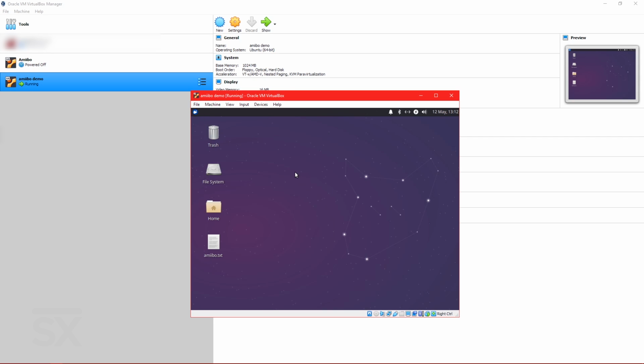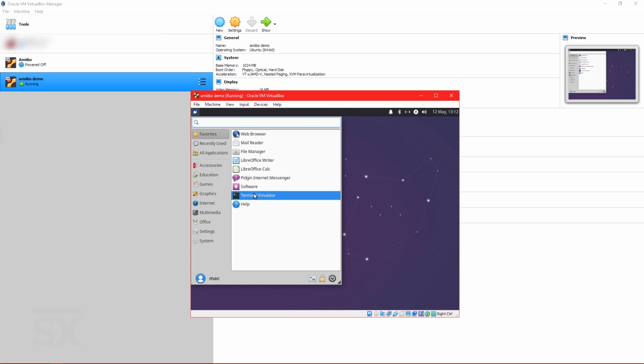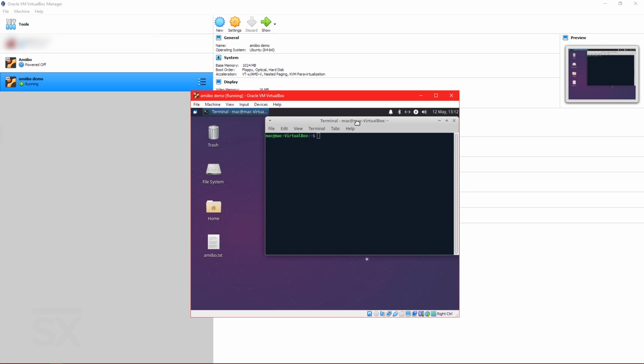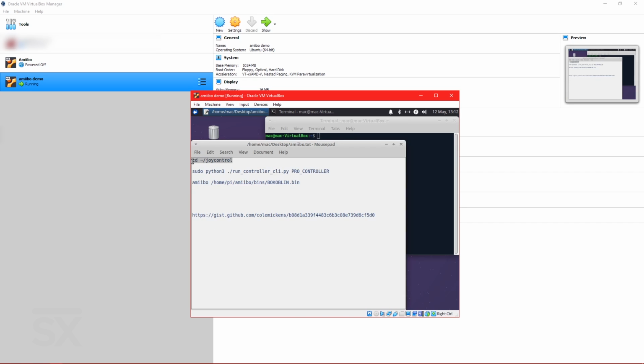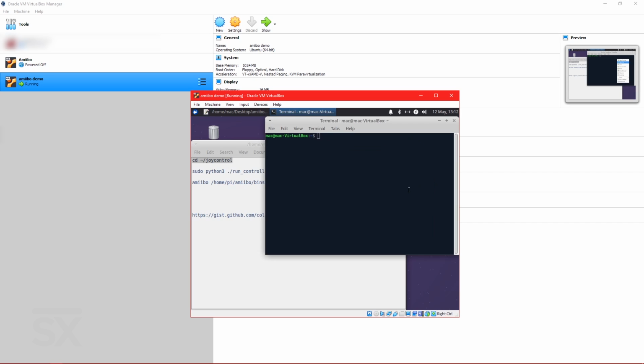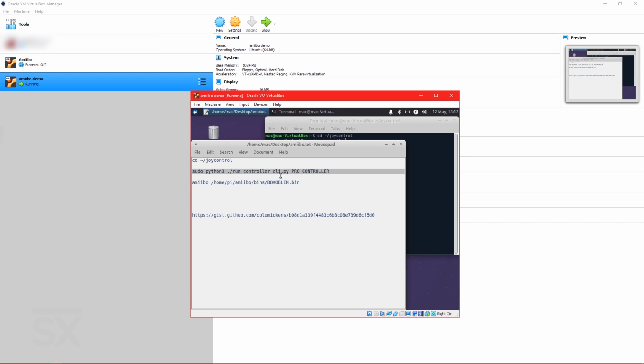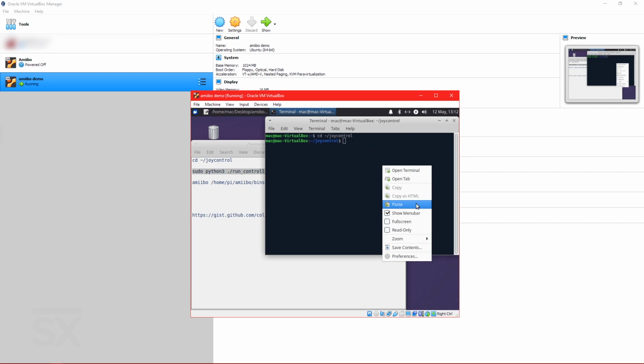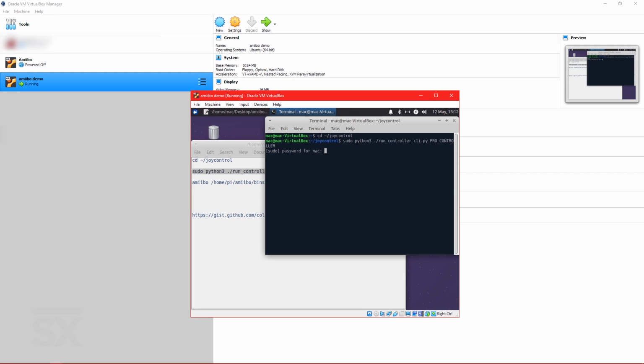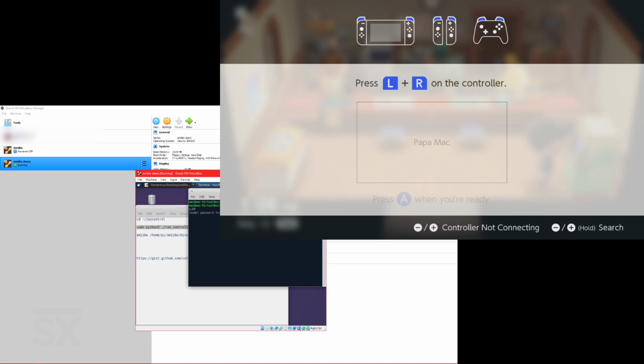And from here, again, open up the terminal. And since we got our little text shortcut here, we can just open that up. Copy that Joy-Con control from there, paste it into here, and then copy this one and paste it into there. Put in your password. And really quick before I do that, go back to the game screen. And let's see, moment of truth.